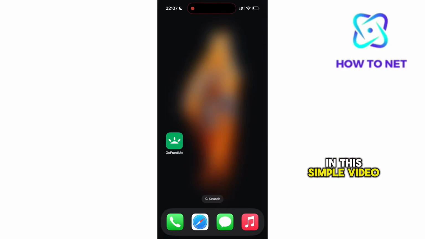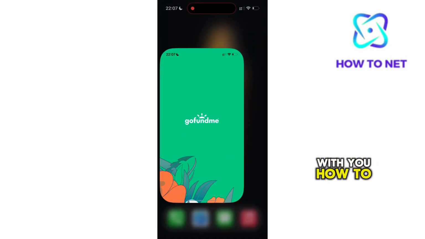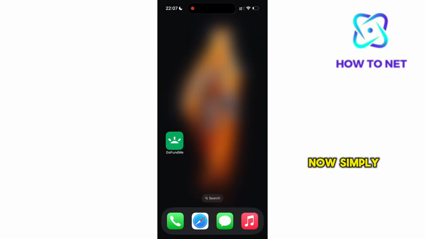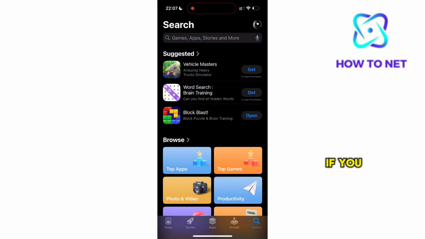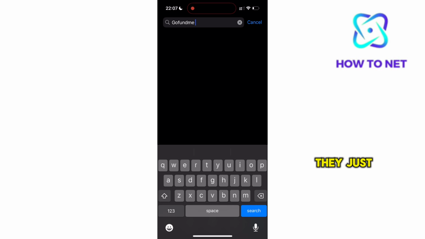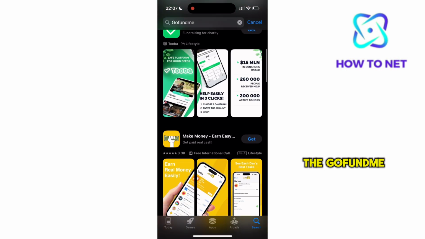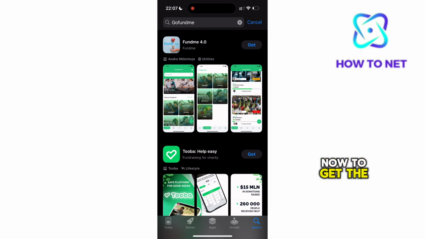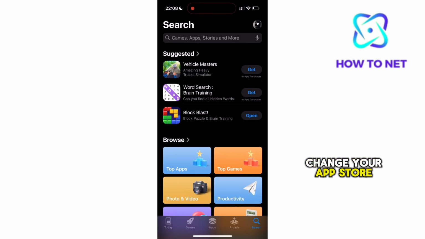In this simple video tutorial, I'm going to share with you how to download GoFundMe if not available in your App Store. Now simply head to your App Store. If you try searching for the GoFundMe, they just bring you other apps rather than the GoFundMe app. Now this may be due to regional restrictions. Now to get the app, you have to change your App Store country.